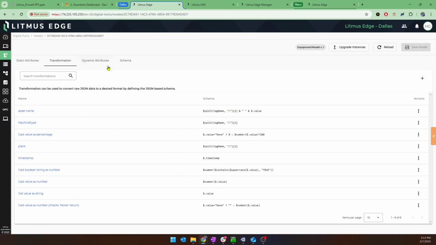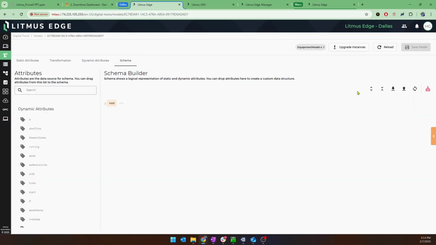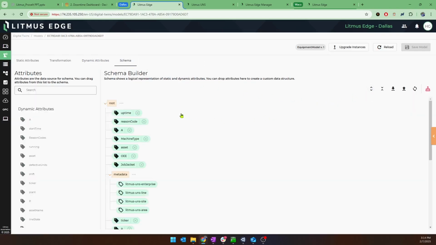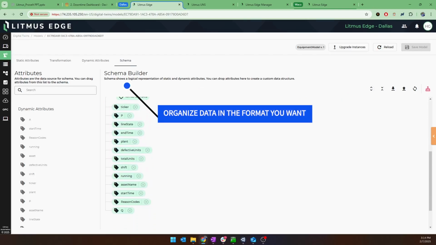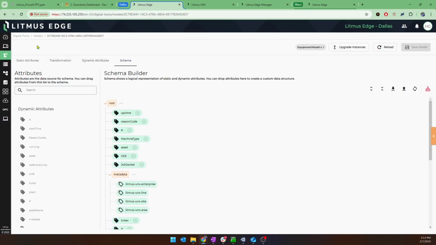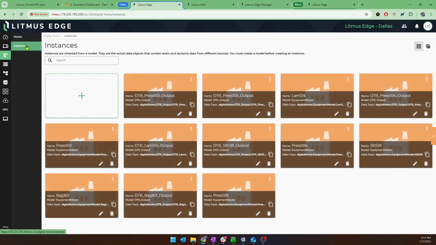We're doing some basic logic here as well. And then on top of that, we also have the dynamic attributes, the attributes that will change with time. Again, we're taking that and organizing that into our schema right here. You can see that in our schema, we have the ability to organize everything into the format that we want. And once we've created a model, we have the ability to inherit that into an instance as well.